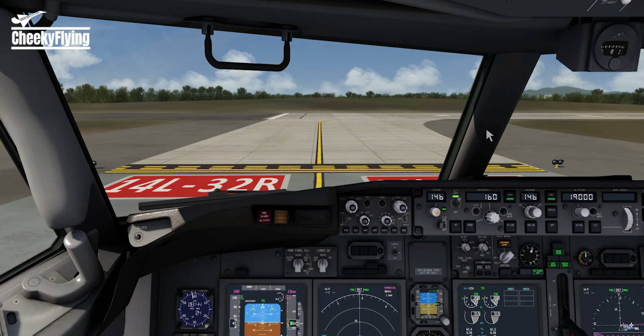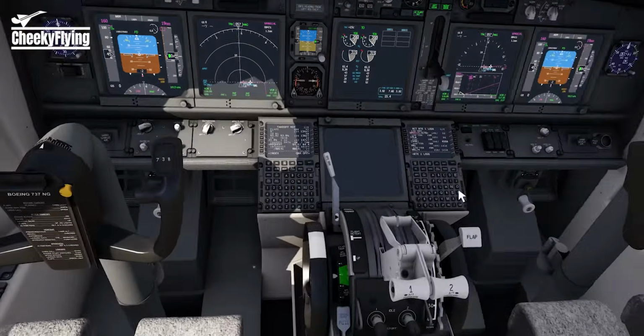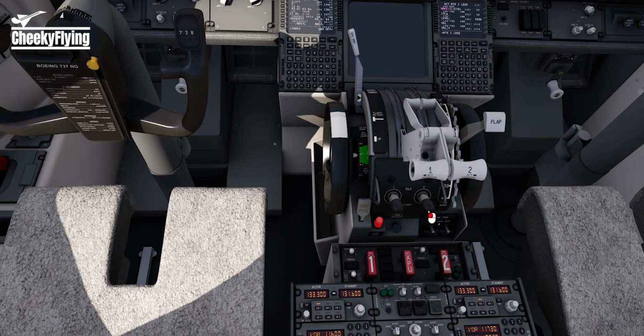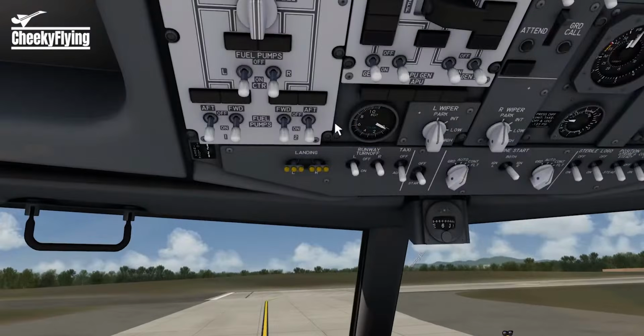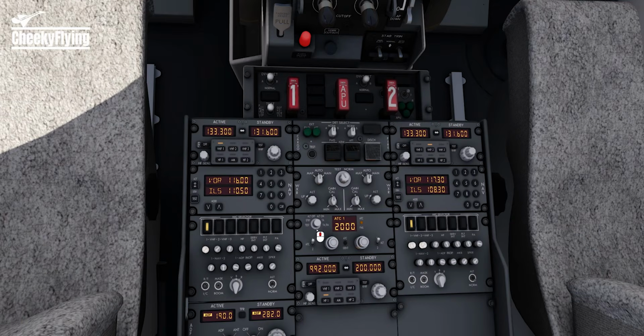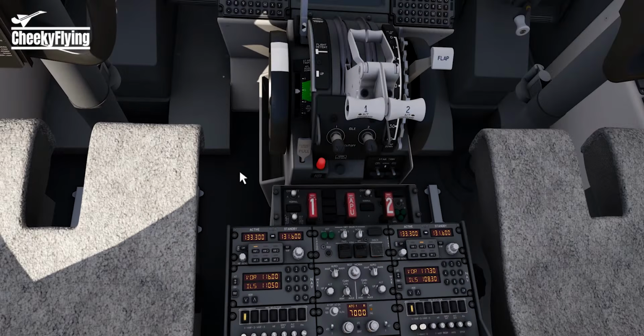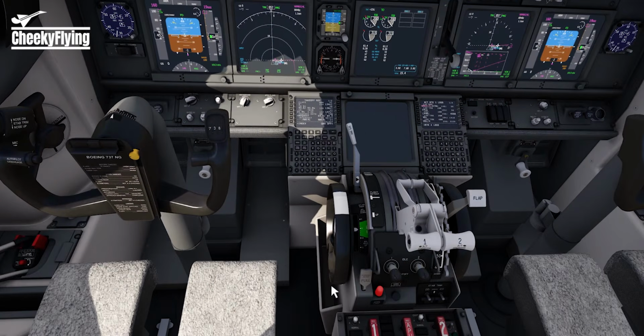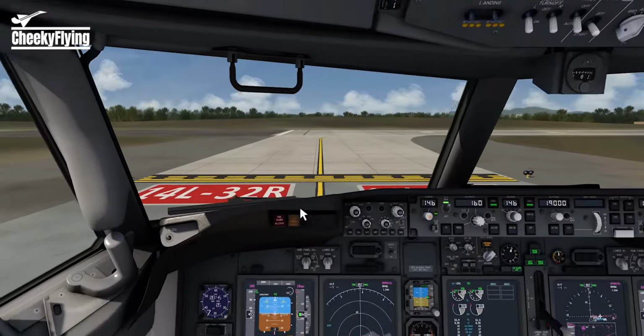Holding short on runway 14 left. Let's just set the parking brakes real quick. Now we will turn on the landing lights and the runway turnoff lights as well, and we'll switch this to TA/RA like that, and we are good to go. Parking brakes off, and let's taxi onto the runway.